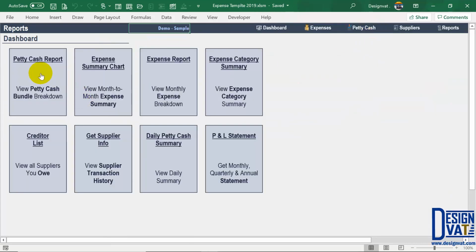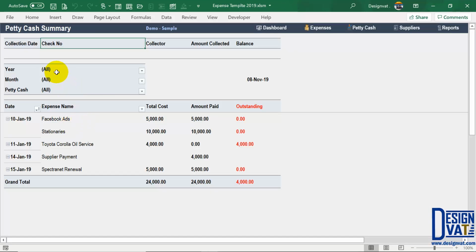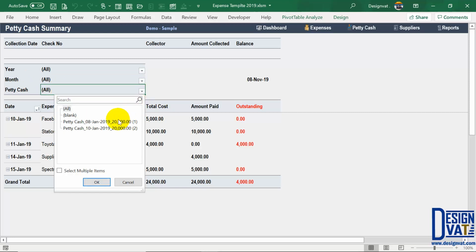So going to the reports, clicking on the first report, you notice at the top we have 3 filters. So you can filter by year, you can filter by month, and you can also filter by the petty cash bundle. Now, if you click this drop-down list here, it's going to list all petty cash bundles in your database. So right now we have only 2 in the petty cash section, and that's why only 2 is listed here.